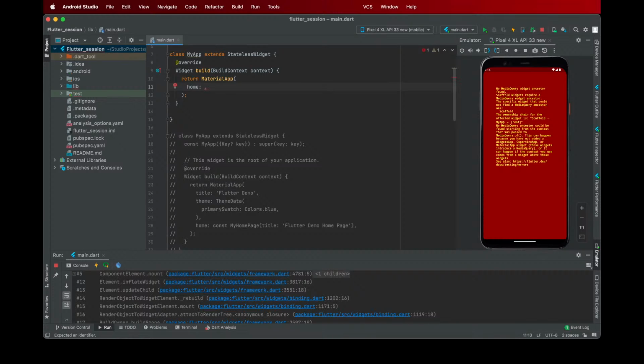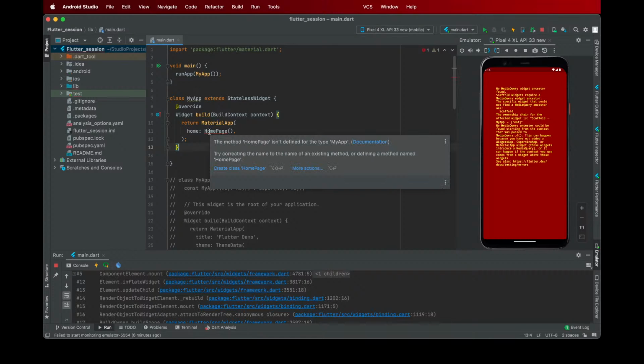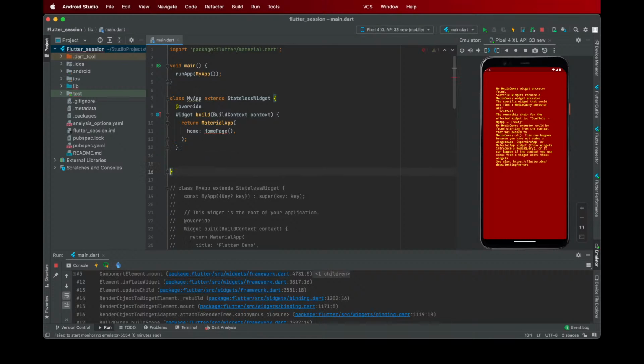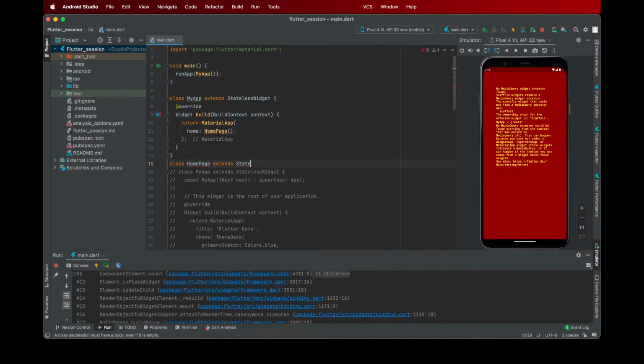So let's say I want to create a page called home page. I'll just make a new function, home page, and now it will say, obviously, that it's not defined. So I'll go over here and create a new class. Again, we'll create it as a stateless widget and extend stateless.